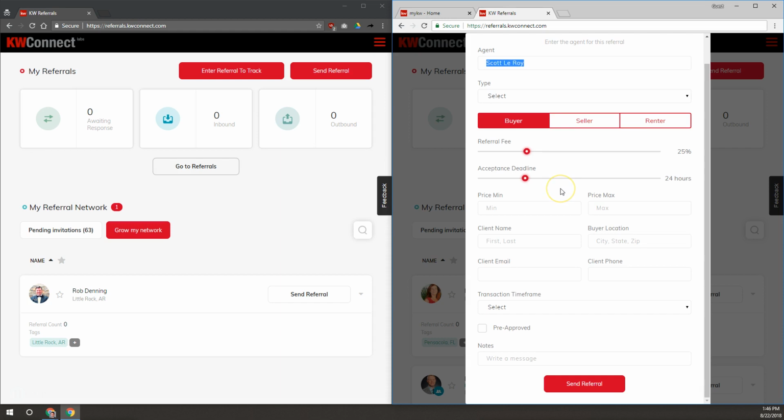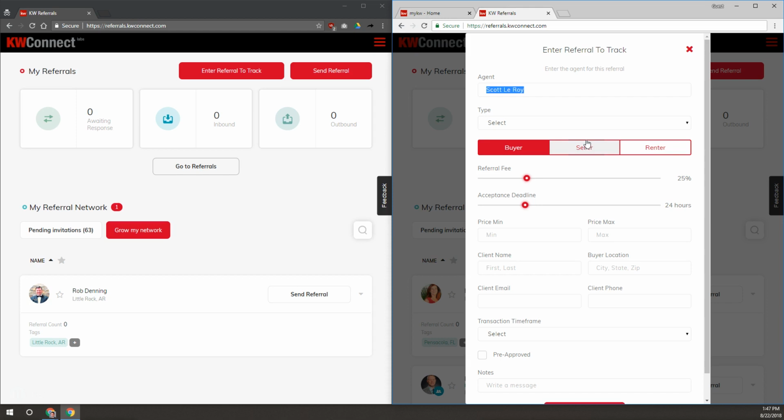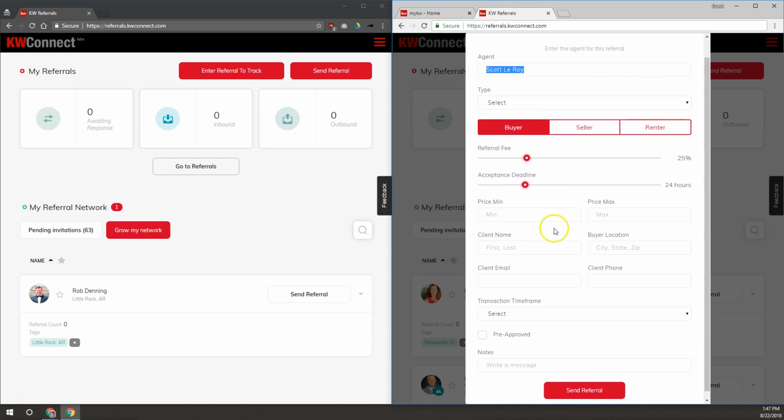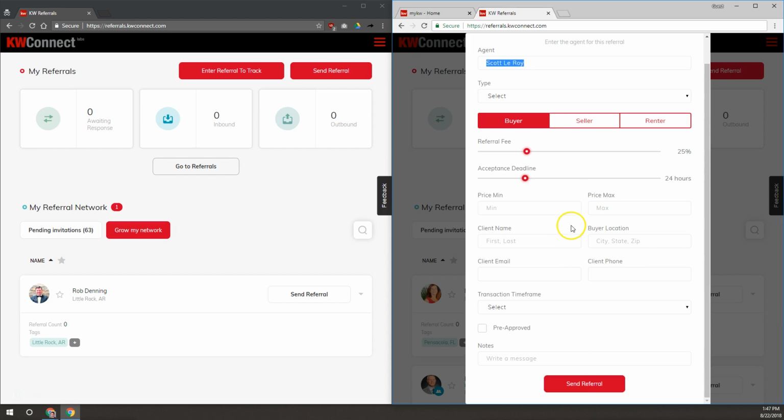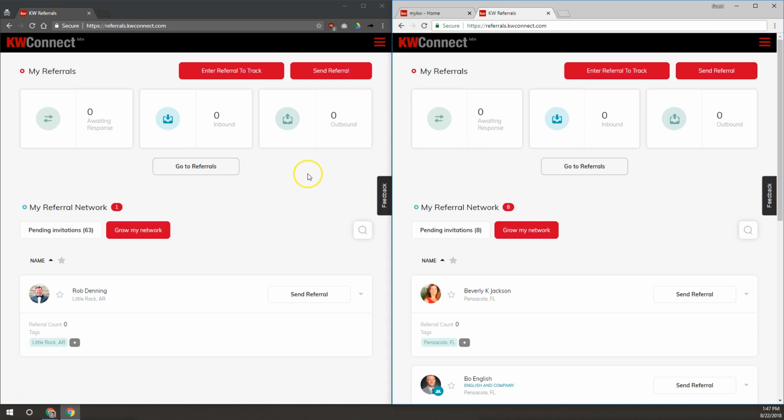You can track it for yourself here, so that it'll update your numbers in your statistics here in KWConnect for this referral system. Because eventually, I believe, and I think I've seen a statistic spot for this, how many referrals have you actually closed here in this referral system. So you want to track your actual referrals, even if they weren't sent to you via this system, because it'll help you get more referrals in the future. And it would be all the same information. You would track it the same way, you would update it the same way, you would close it the same way. So let me close that. To view who is currently in your referral network, you can click on My Referral Network here.